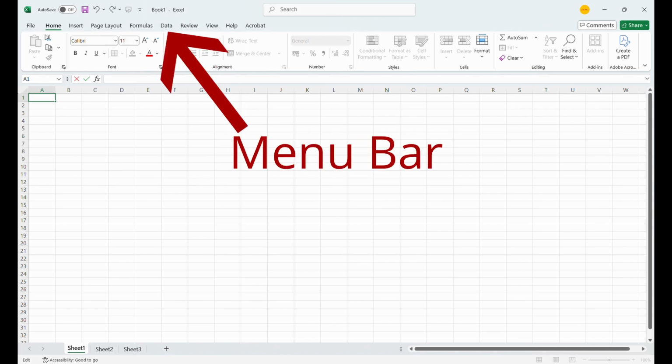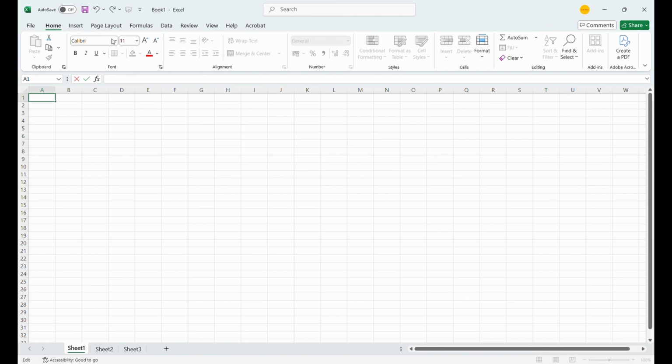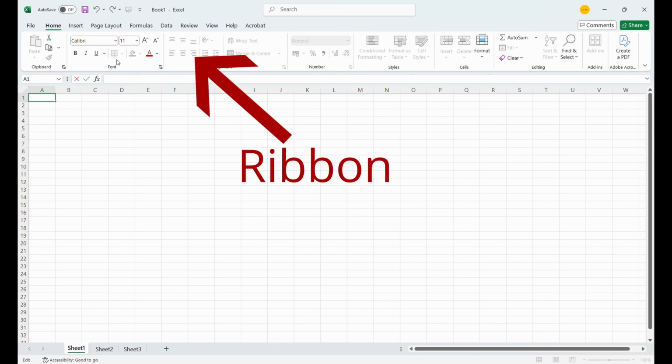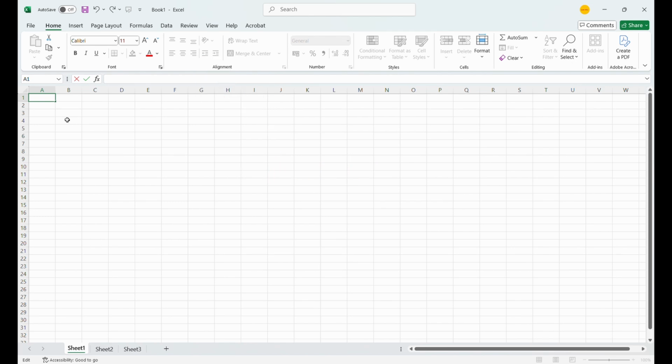The menu bar gives you access to options like File, Home, Insert, Page Layout, and more. The ribbon, just below the menu bar, is where you'll find all the tools and buttons you need to work with your data. For example, under the Home tab, you'll see tools for formatting your data, things like bold, font size, and alignment. Now that you're familiar with the interface, let's move on to entering some data.